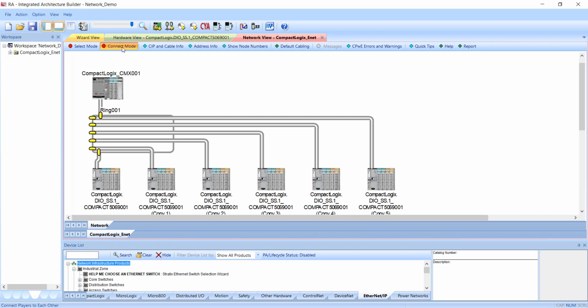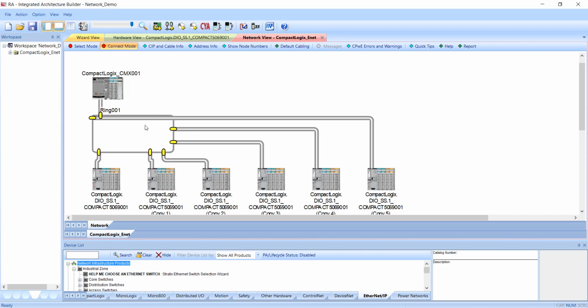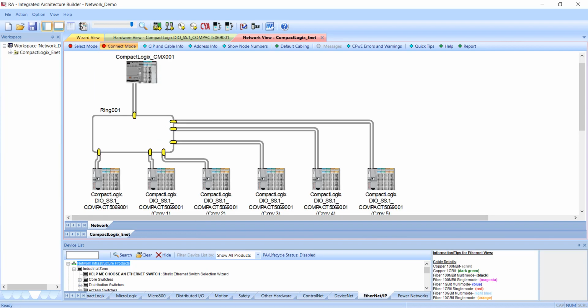So if I go into my connect mode, you can see where each of these devices is connected together. I have the option of moving these connectors around to make it look like a nice ring. So if I just click and drag on these, you'll see that my wiring shifts, and this now looks like more of a ring architecture.